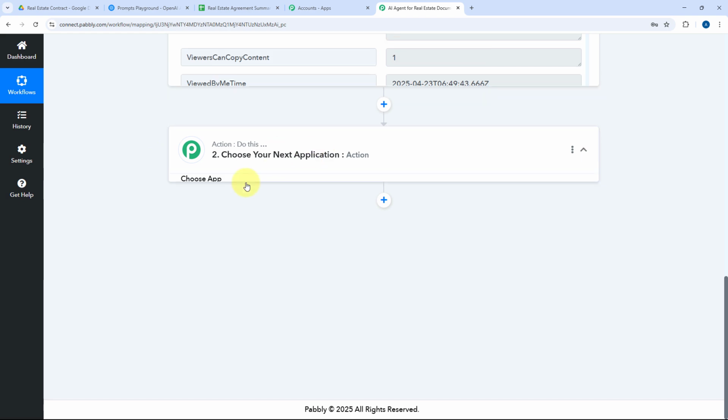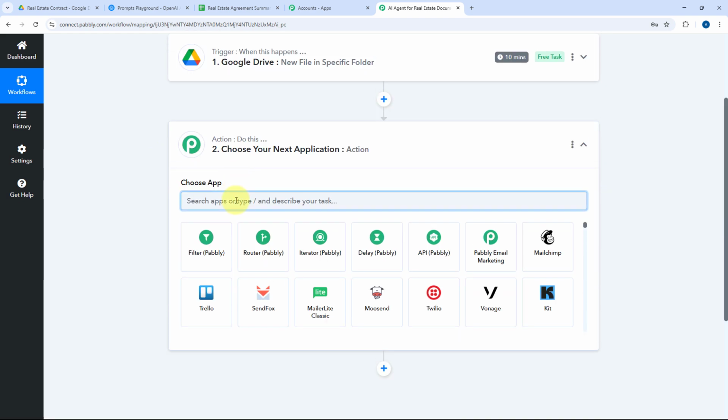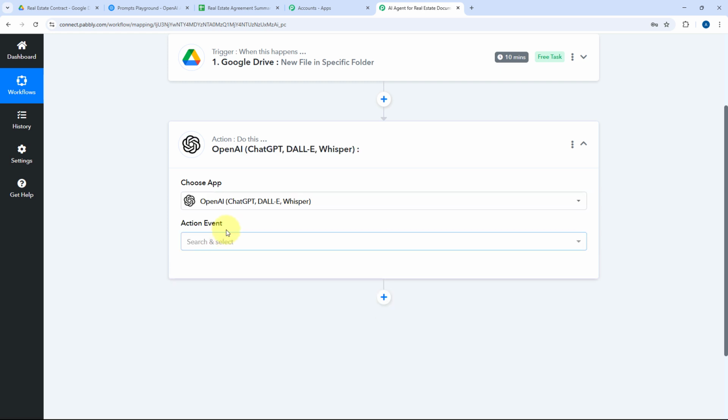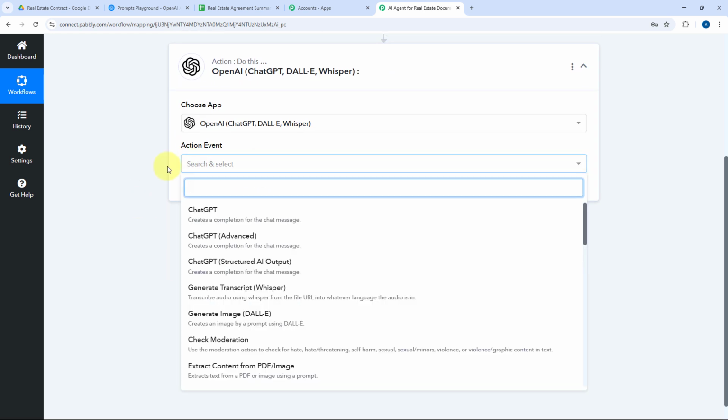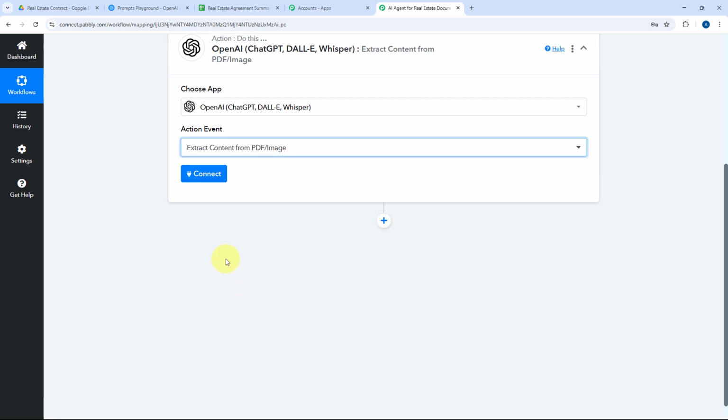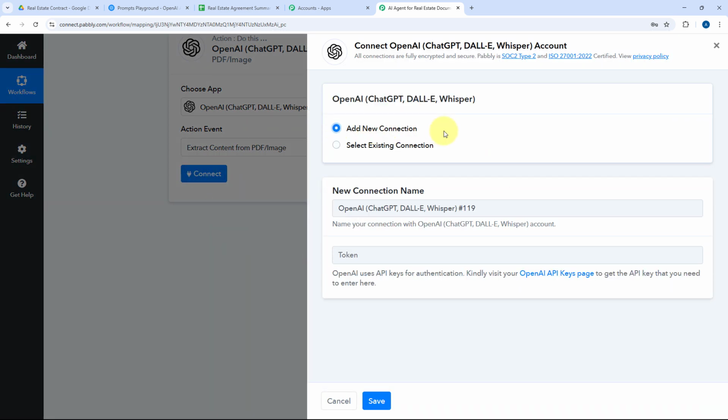it. For that, we will scroll down, come to this action step, and here in Choose App, we will search for OpenAI. Just select it. After selecting OpenAI, in the action event drop-down, select the action event as Extract Content from PDF/image. Then just click on Connect and select Add New Connection. Now here, we have to connect our OpenAI account with Pabbly Connect. And to make this connection, here we have to enter the API key of our OpenAI account.